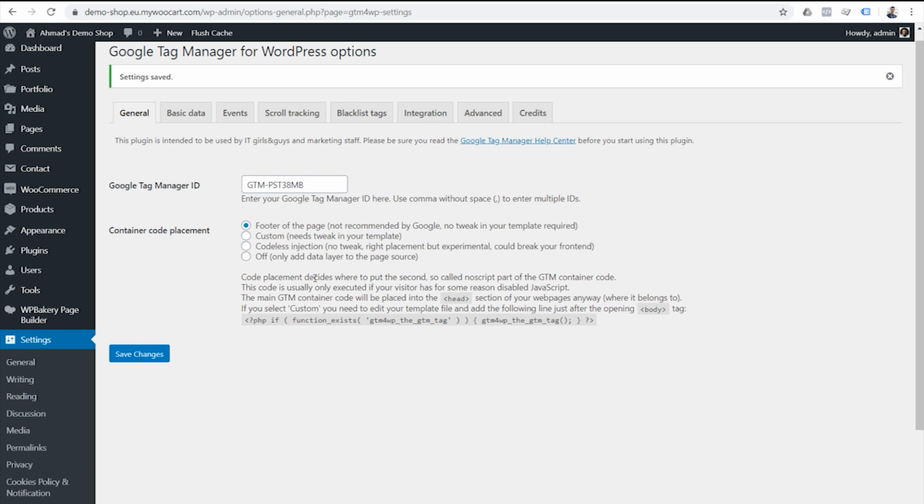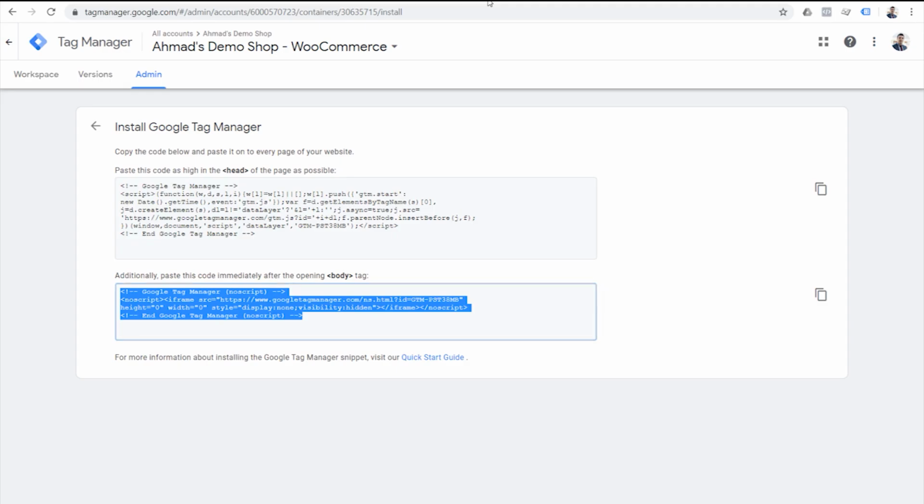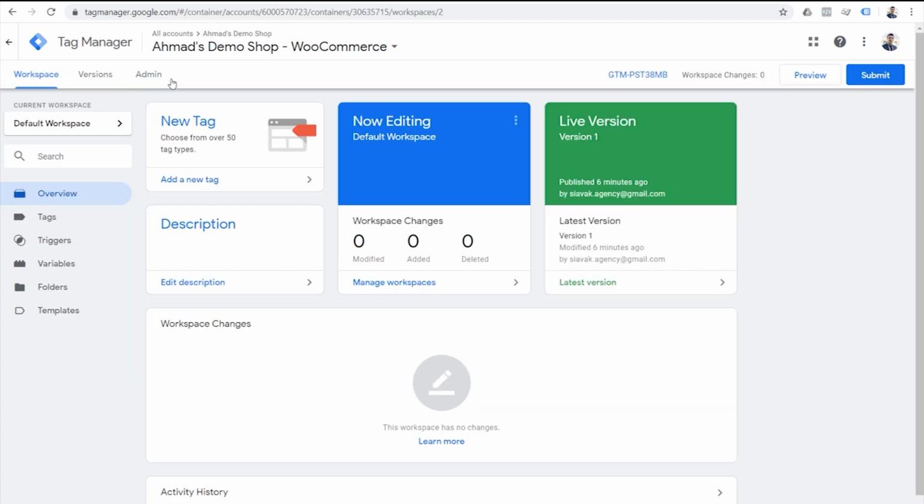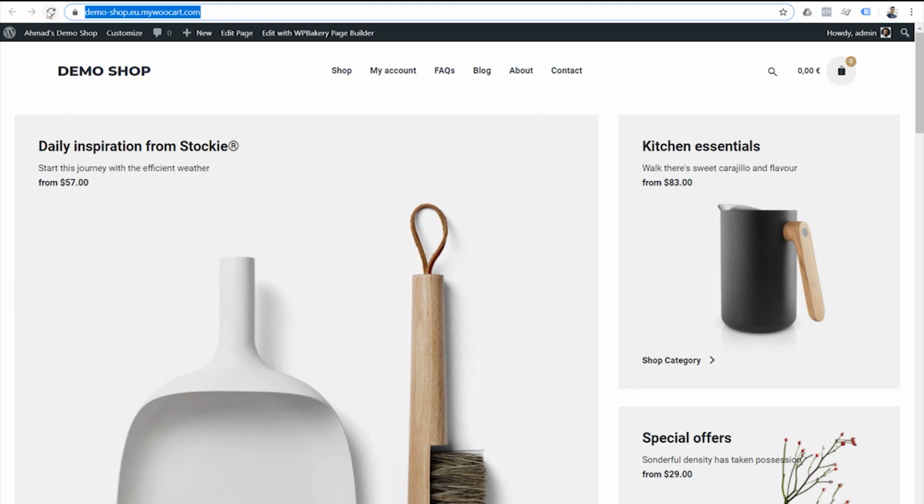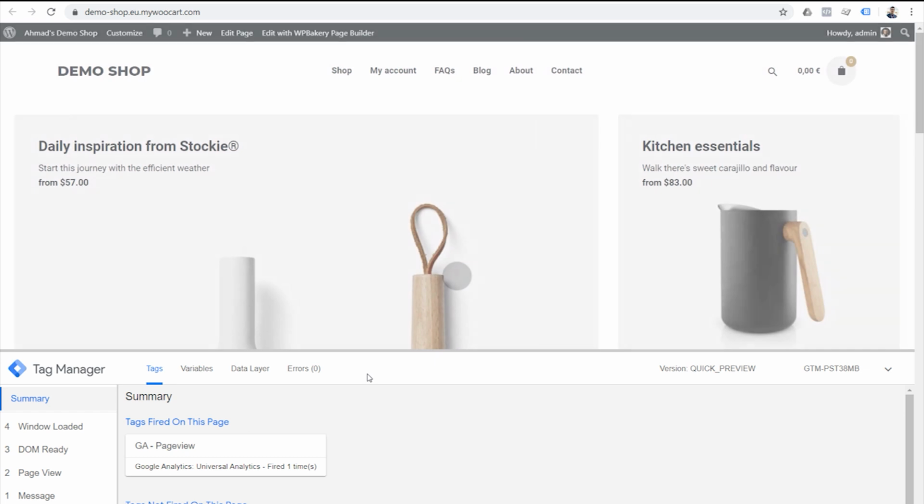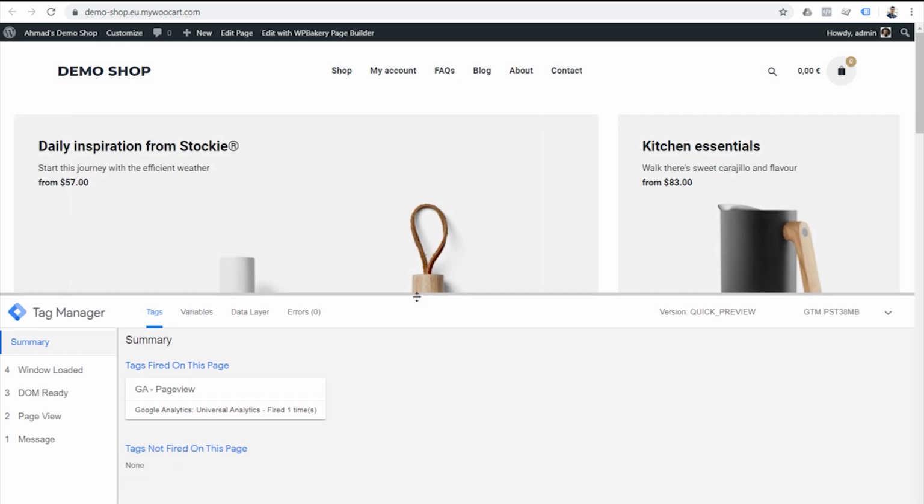Now let's verify that the Google Tag Manager container has actually been added to this website. Let me navigate to Google Tag Manager, to our workspace, and preview the container. Now if we navigate to our website and refresh the page, we should be able to see the preview panel. Yes. Okay. So this shows that the Google Tag Manager container has been added to this website and is loading on this page. Our Google Analytics page view tag has been fired one time, which is good.